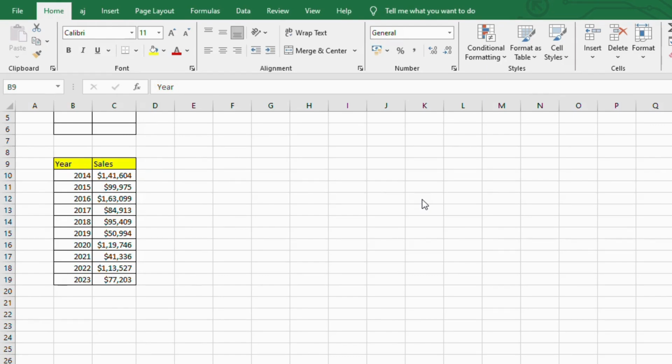Today we'll be learning about conditional formatting in Excel. So let's start. Here you can see I have random data of years and sales of a random company. Now let's get started.